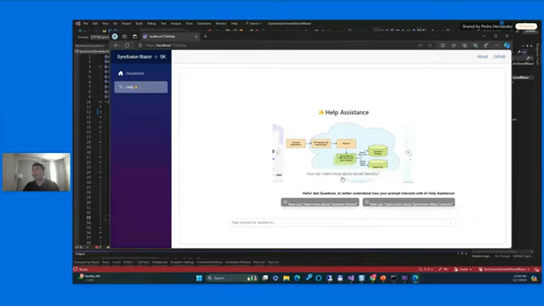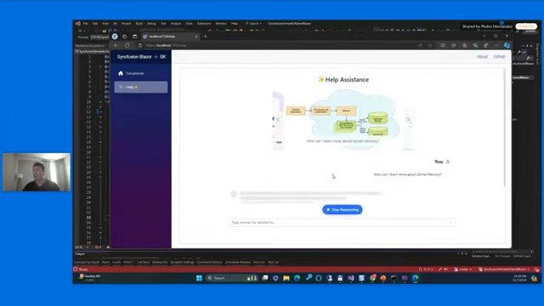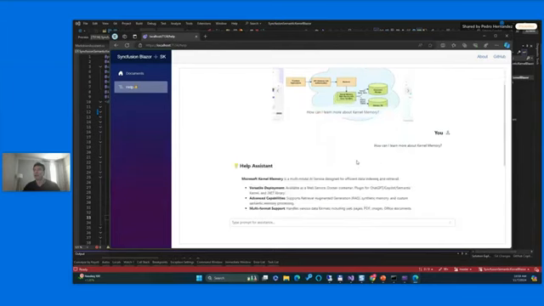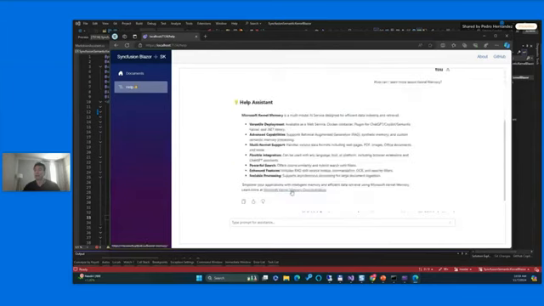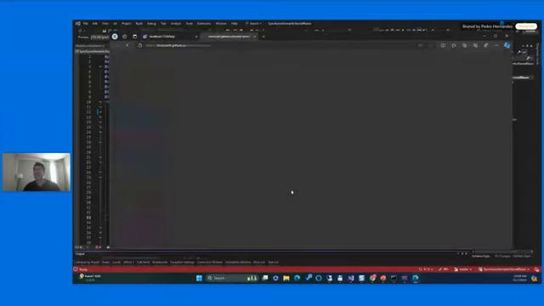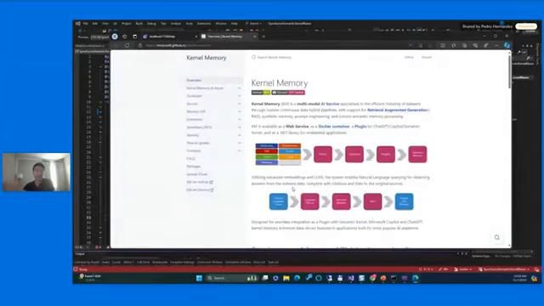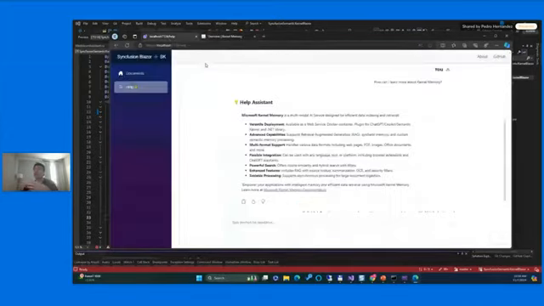So if I say how can I learn more about kernel memory, it's going to respond to this question and I'm going to have a link. If I click this link, I can go to the kernel memory information. So you can respond and have information over there for everything. You can give the people a lot of response details that they can use to navigate to the content, to go back to see.